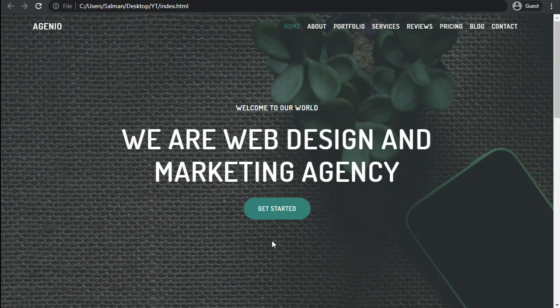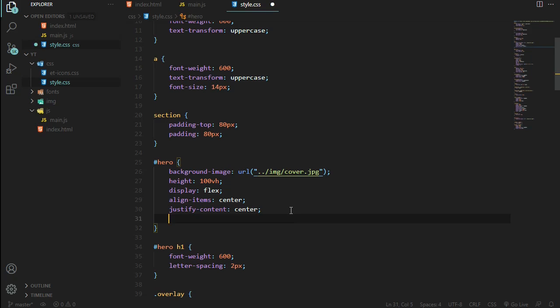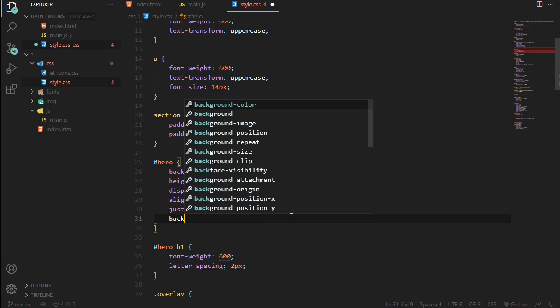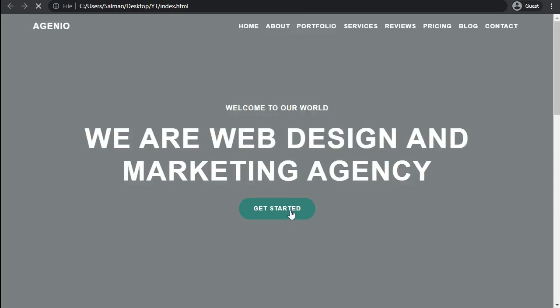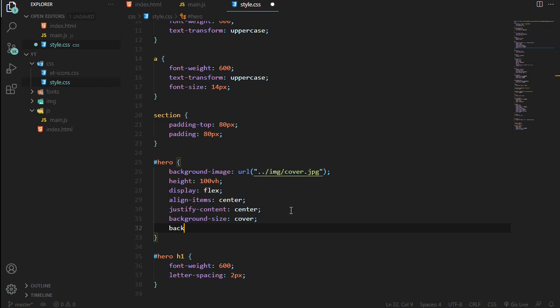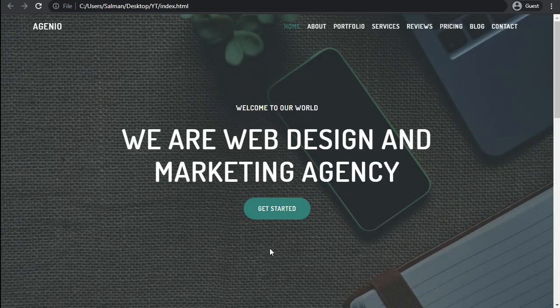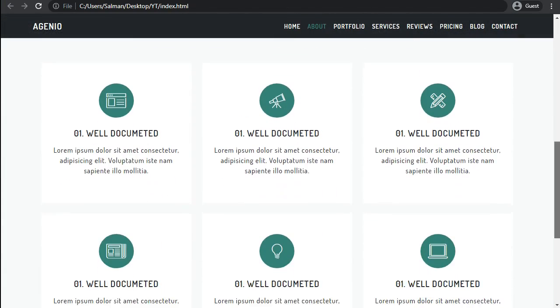So the background position of the hero is going to be, background size is going to be cover. Okay, and the background position is going to be center. Okay, so it is now looking fine.